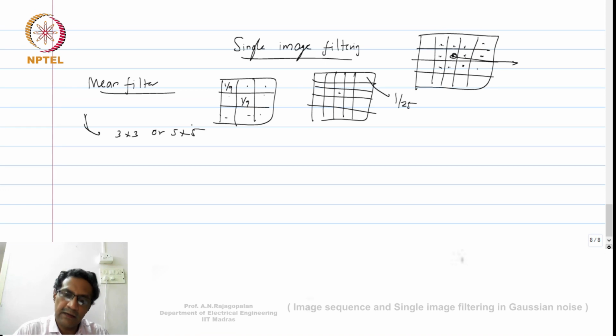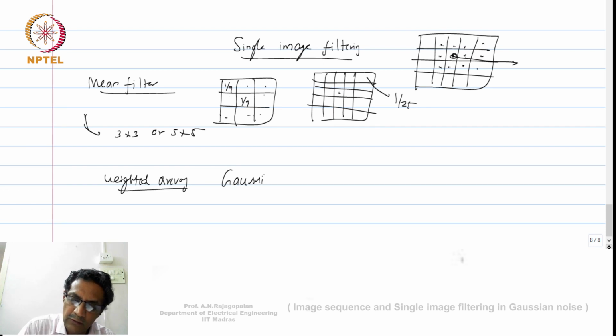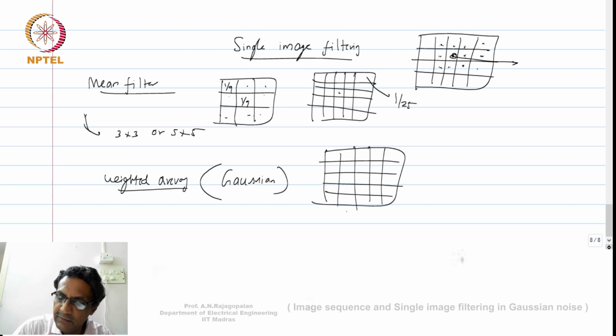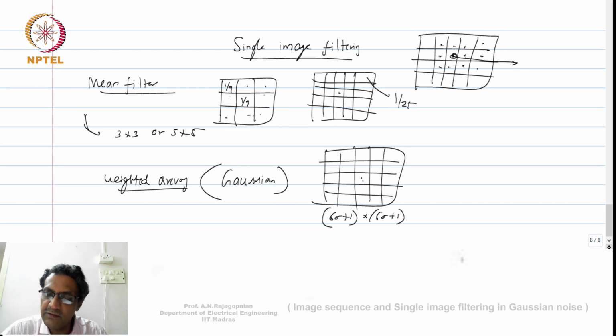So one way to avoid this is to do a weighted averaging. Rather than give all of them equal weight, you could do a weighted averaging filter, such as simply a Gaussian filter, where you choose the sigma, whatever. You have, let's say, a filter that is of size 6 sigma plus 1 by 6 sigma plus 1. If that is the filter, then at the pixel under consideration you'll get maximum weight because it's a Gaussian. And then as you go outwards, you will start to give lesser and lesser weight to those pixels that are farther off.